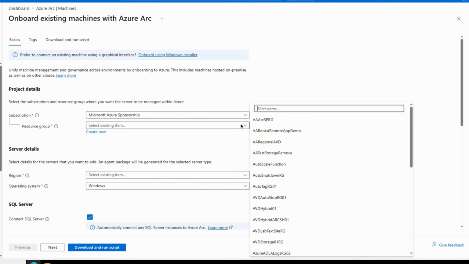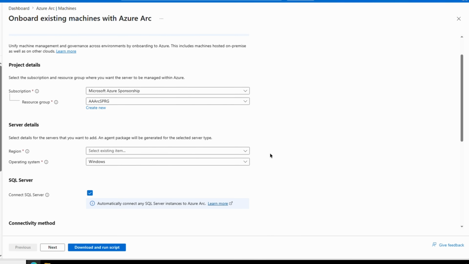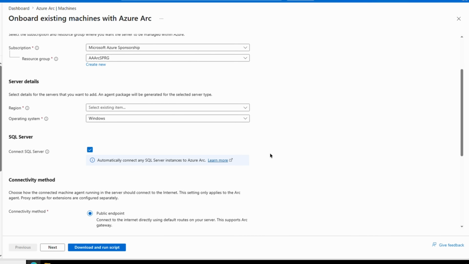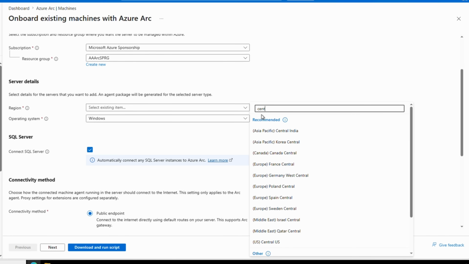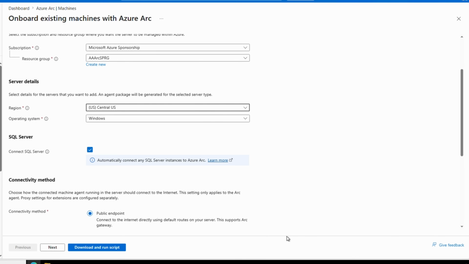Select the subscription and the resource group. This is the resource group where the machine objects will be placed. It should be the same as the one selected for the service principal. Select the region. This is the region the Azure Arc connected machines will be placed in. And the operating system is Windows. There's no SQL servers in this demo. We can uncheck that.